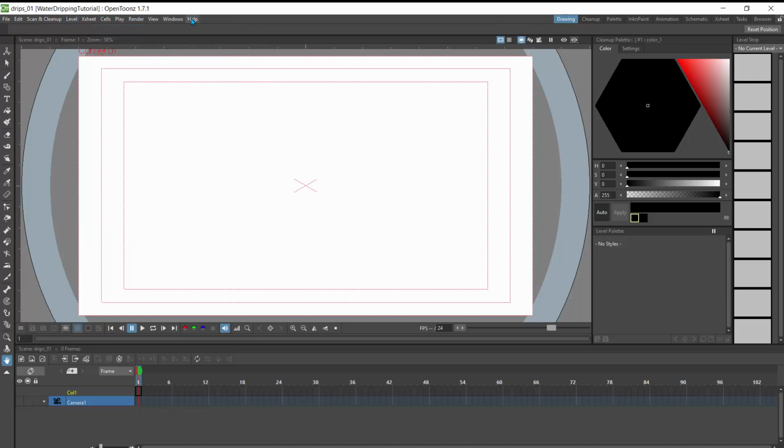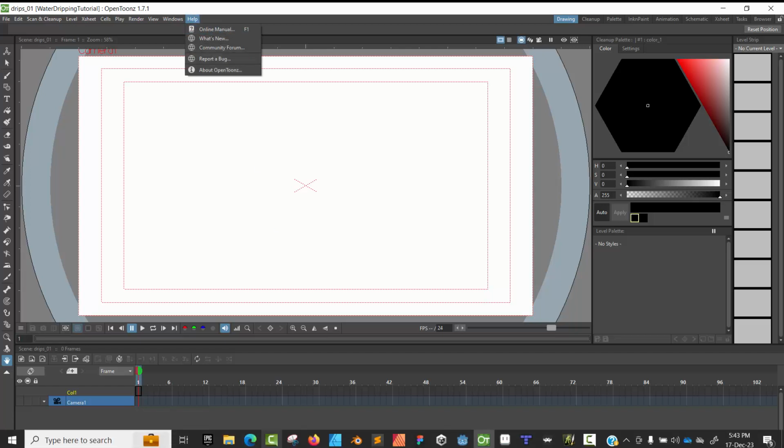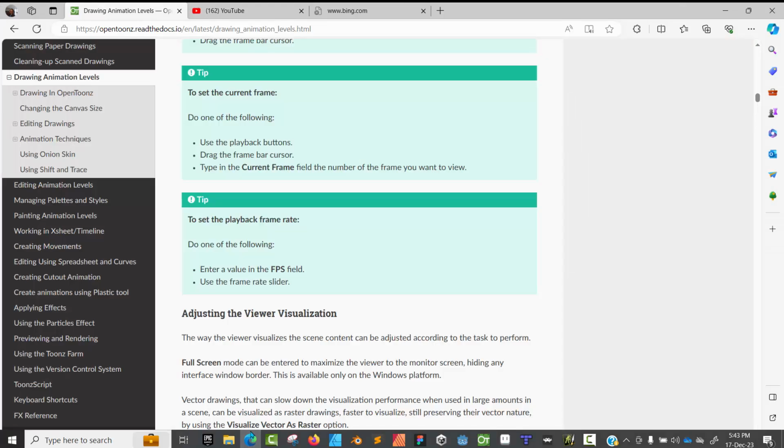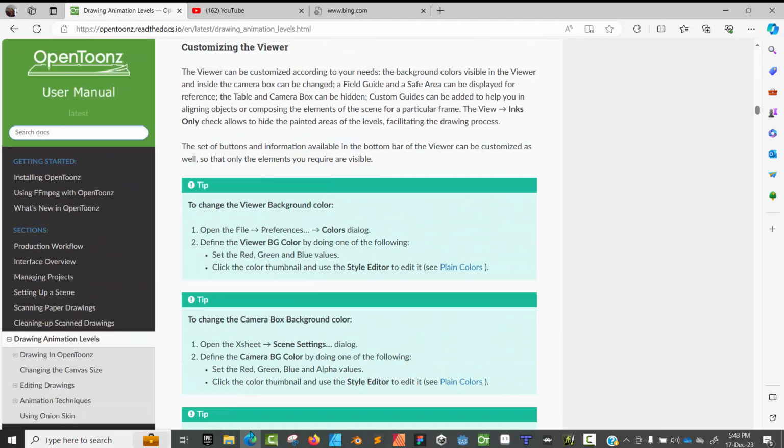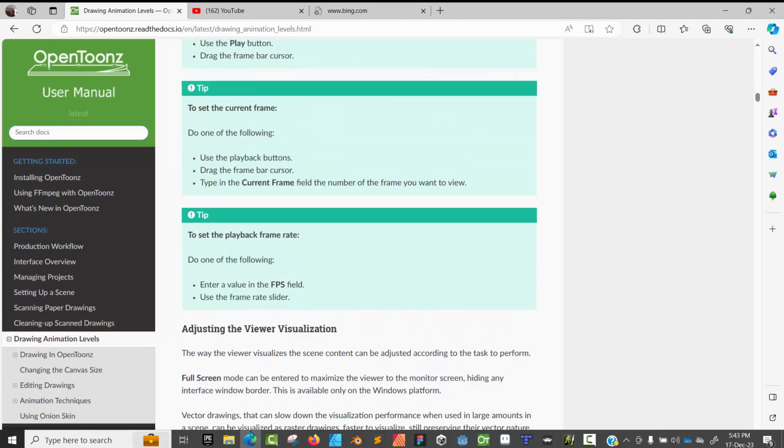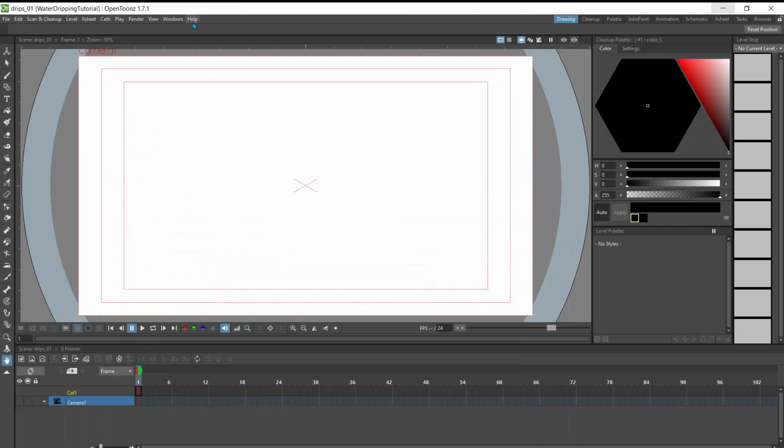If you need to understand what levels are, click on Help and click on the online manual. This will open up a manual like right here, and you can scroll and go to Working with Levels. You can always read up on what levels are and find additional information about the software. So just remember, the help is there.